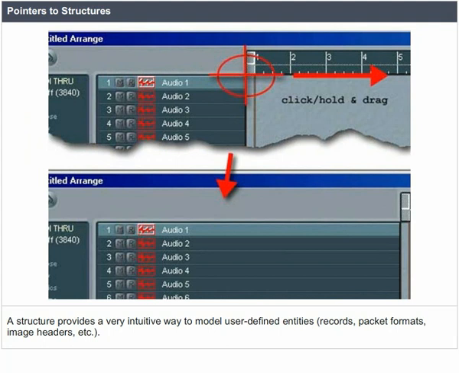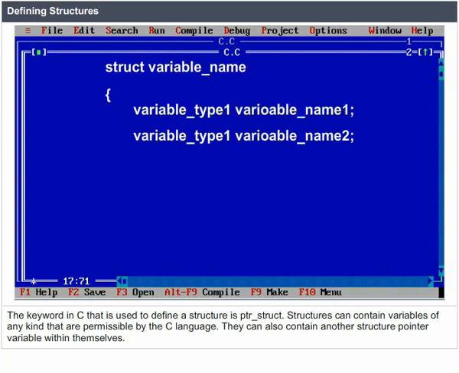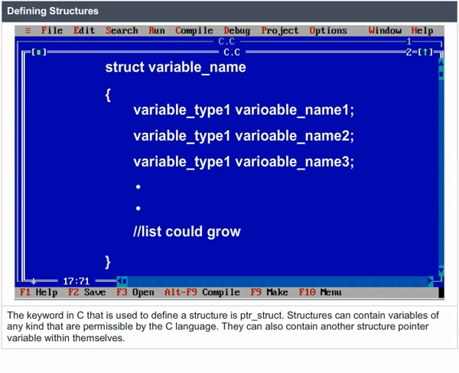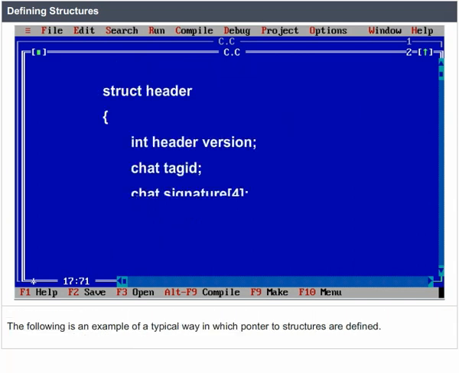Defining structures. The keyword in C that is used to define a structure is struct. Structures can contain variables of any kind that are permissible by the C language. They can also contain another structure pointer variable within themselves. The following is an example of a typical way in which pointers to structures are defined.